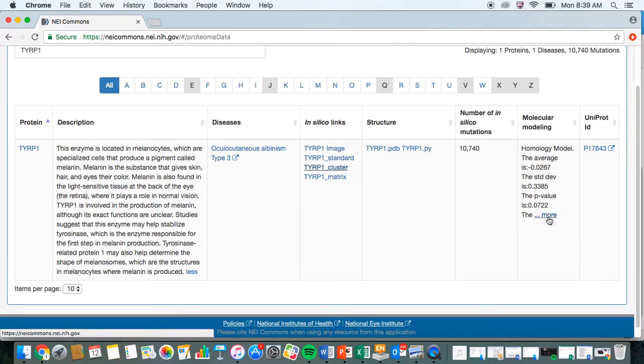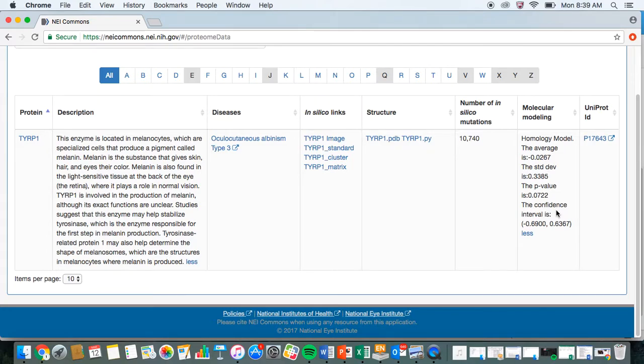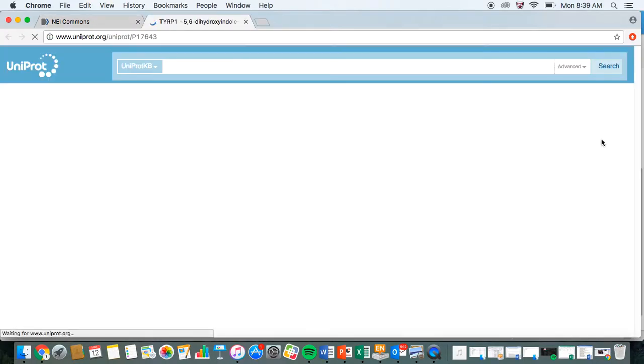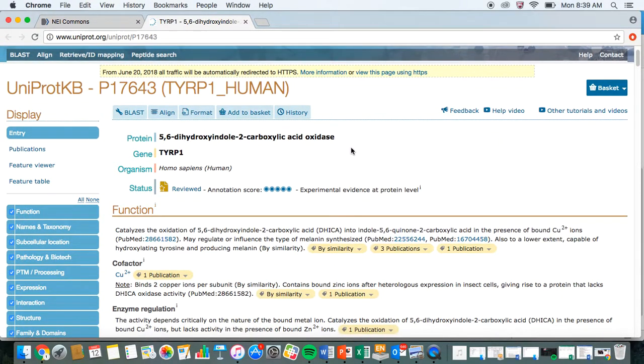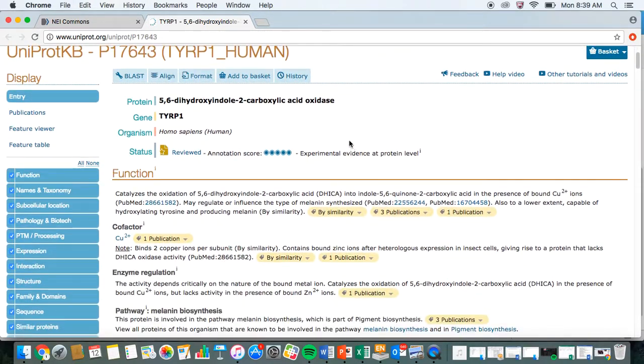The molecular modeling column contains information about how the structure was obtained. In this case, our structure was generated using homology modeling. And the column also contains values produced by our internal control, which serves as a check for quality control on the structures built using homology modeling. So a quality model should have a small p-value. Our p-value is 0.07 here, so this would be considered a model that could be improved. Finally, the UniProt ID is a hyperlink that, when clicked, will take you to the UniProt page for that given protein so we can retrieve more information if needed.